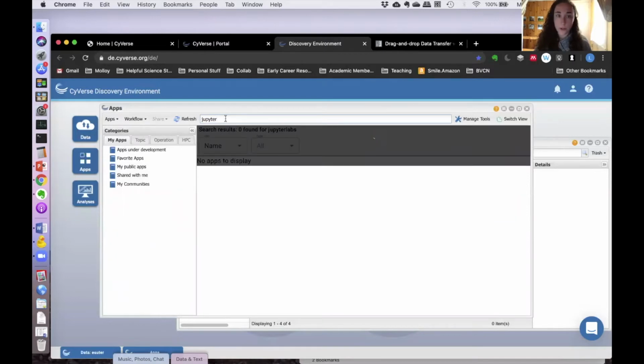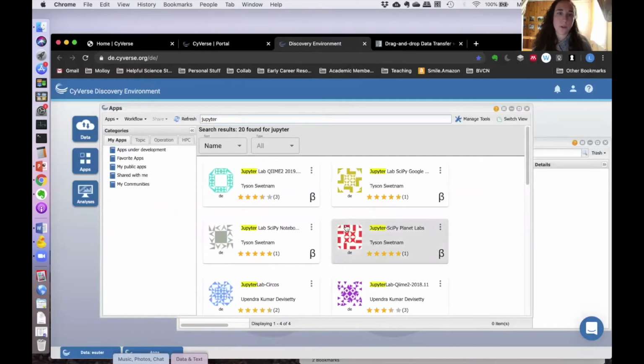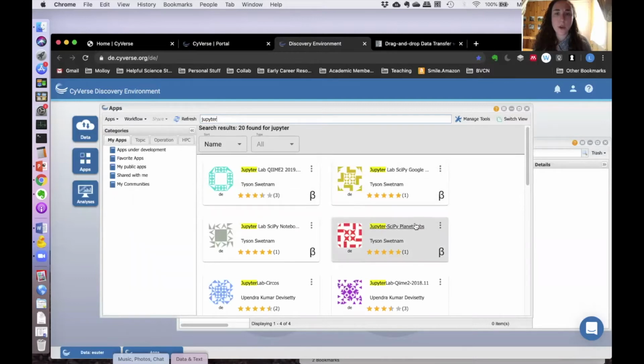Or just Jupyter. And there's a couple of apps that use Jupyter. So you can see a Jupyter Lab QIIME2, a SciPy, and so on. And there's another QIIME2 here. Because I've been looking through this a little bit, I know that this Jupyter Lab QIIME2, the first one that pops up here, is the most up-to-date version. So it's using a newer version of QIIME2. This one is using an older version of QIIME2. So I'm going to want to use this newest one.